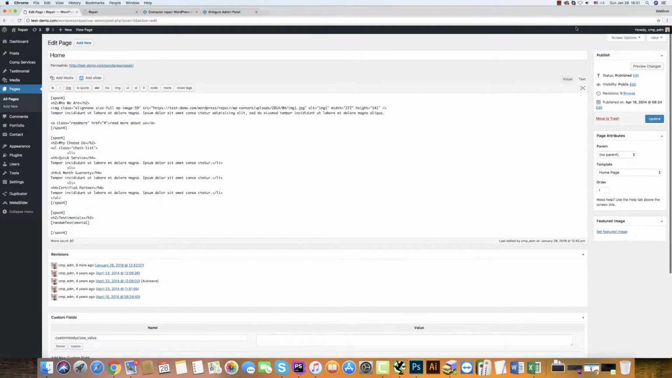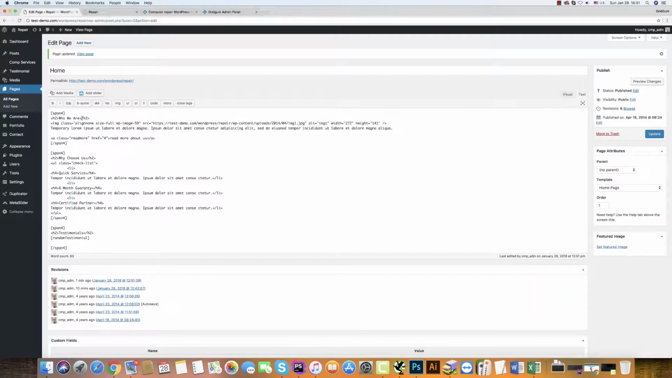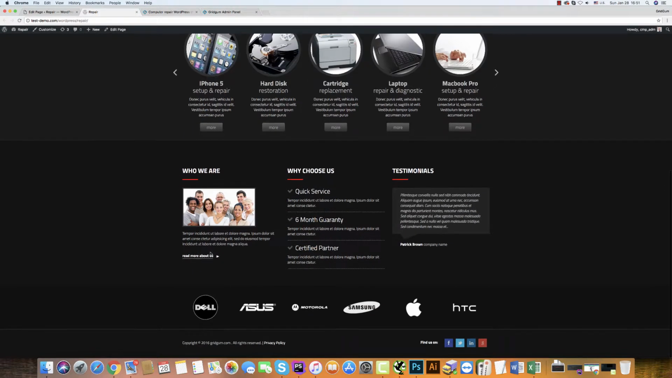For example, in the text mode, we will change "temporary" to "lorem ipsum", for example, and click update. In the who we are section, we will read "temporary lorem ipsum" instead of this word. When we refresh the site, we will read the new text. Refresh site, temporary lorem ipsum.